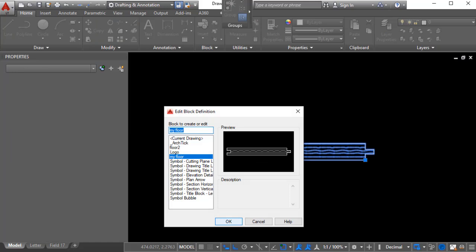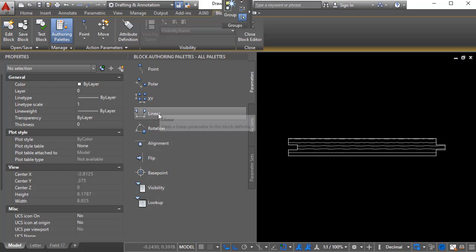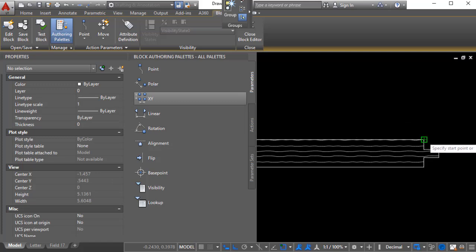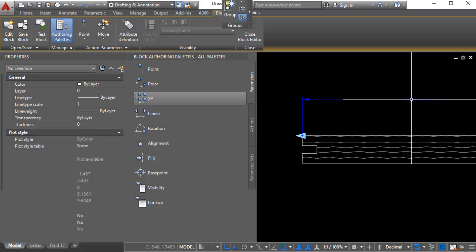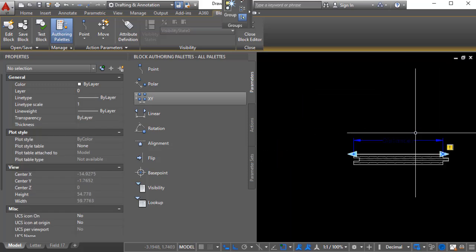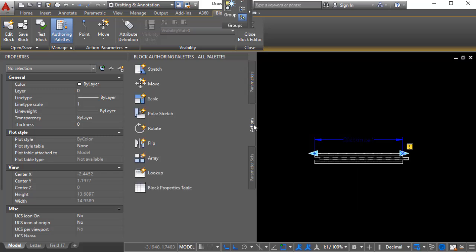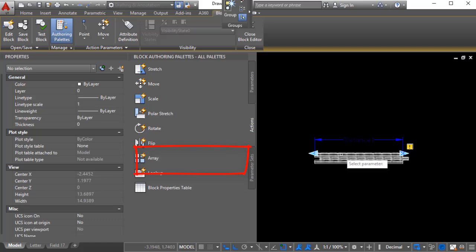So I'm going to double click on it, and I'm going to choose the parameters tab, and I'm looking for linear. So I'm going to start here on the right and then go to the left. And now I have my parameter. Okay, now we have a parameter. Let's shoot for an action. So we want to do an array. Select the parameter. Well, we only have one, that's easy.